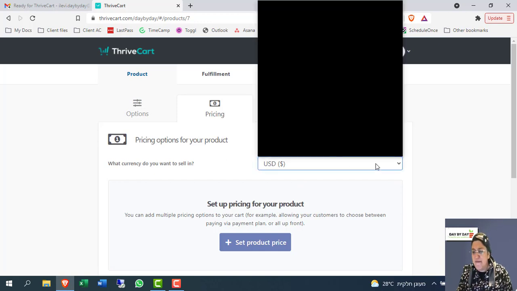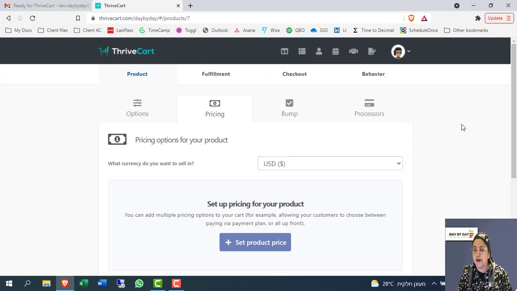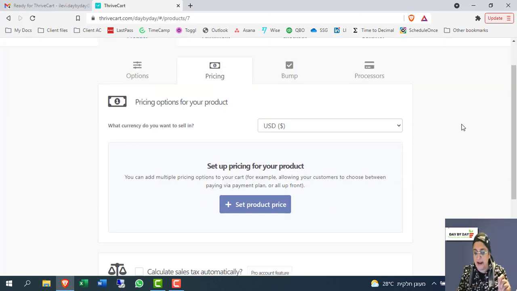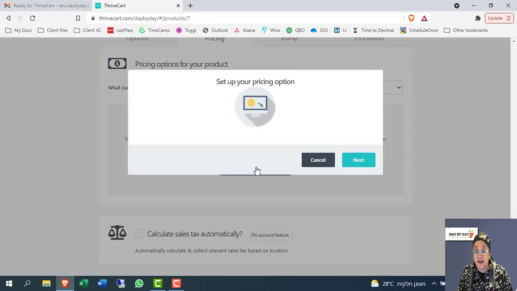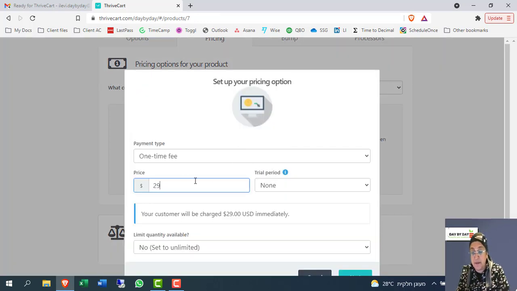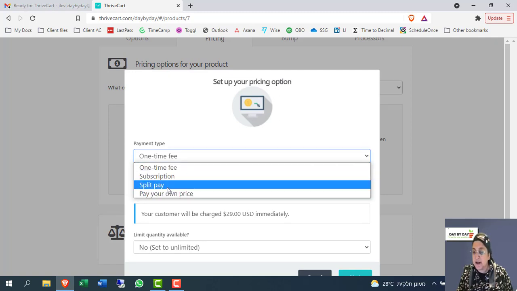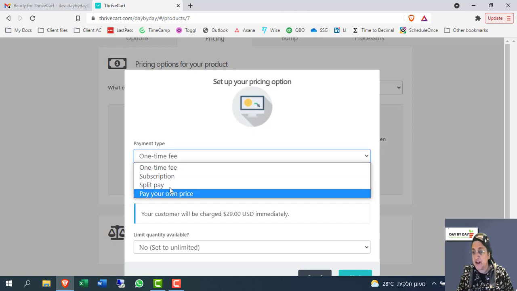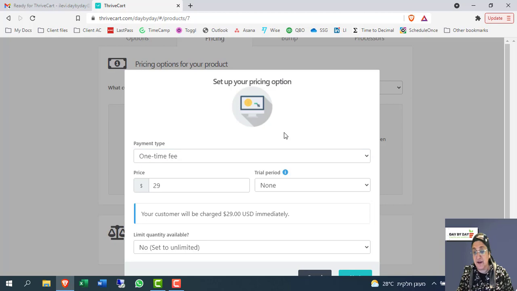You have multiple currencies that you can sell in, but you have to sell in one currency per product, meaning you can't have multiple currencies on a page. So our product, we're going to sell this for $29, whatever we want, right? But you can also set a subscription. You can do split pay. You can do pay your own price. So split pay is payments. Pay your own price, basically, the user can pay whatever they want. This is good if you want to create a general payment page. It can actually work really well.